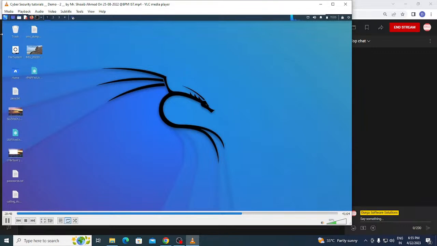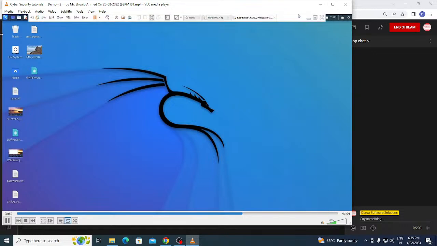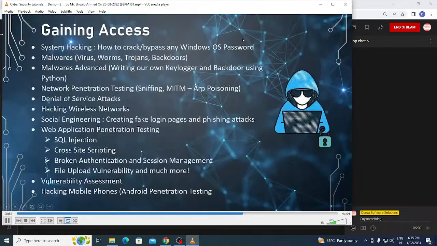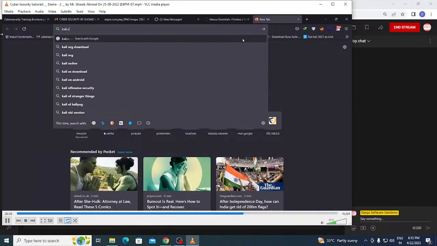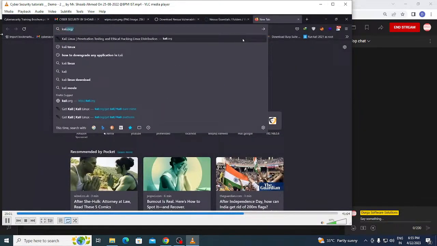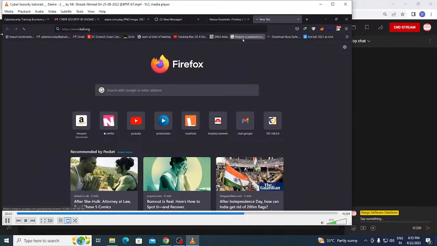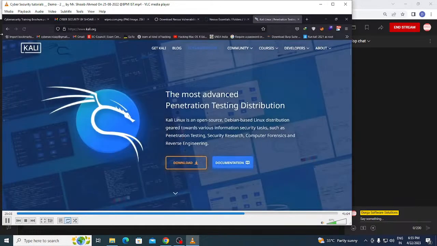So that is why we need to know how to install this operating system and how to use it. One good thing is this is completely free and open source. Anyone can download this operating system from the official website, kali.org. How to download and install this is what we learn in the virtualization class.